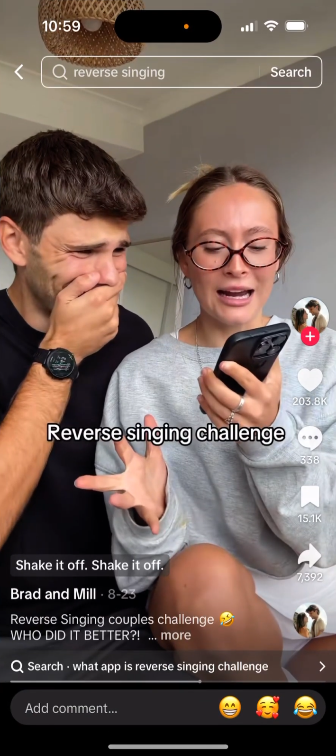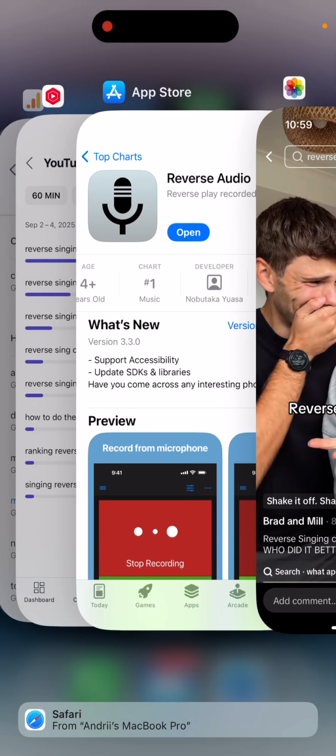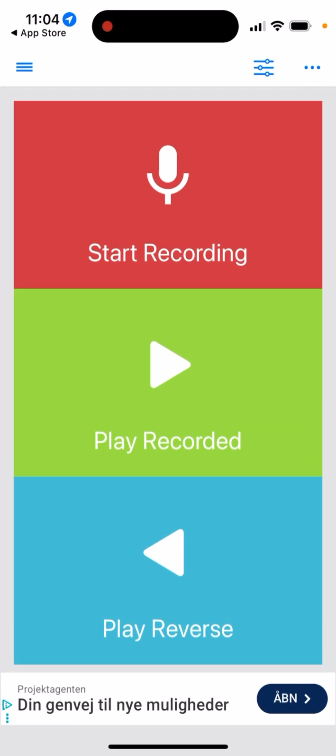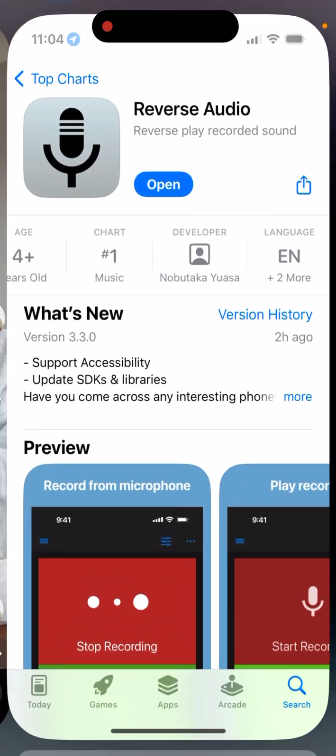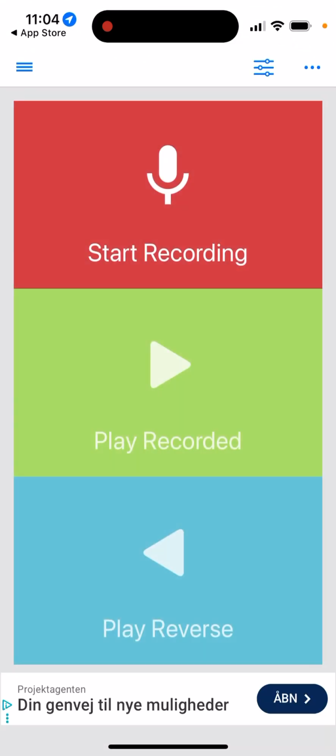Here you can see on TikTok a lot of people doing that. Basically you need to have two people, and then you download this app on the first person's phone. Basically you start recording your first phrase in normal order, or just part of the song, whatever. So you're just recording that, and then the second person listens to that phrase in reverse.